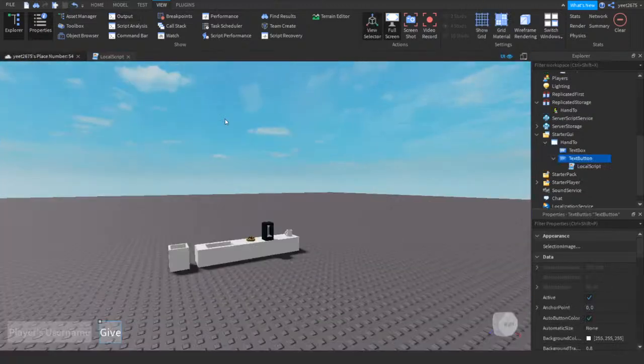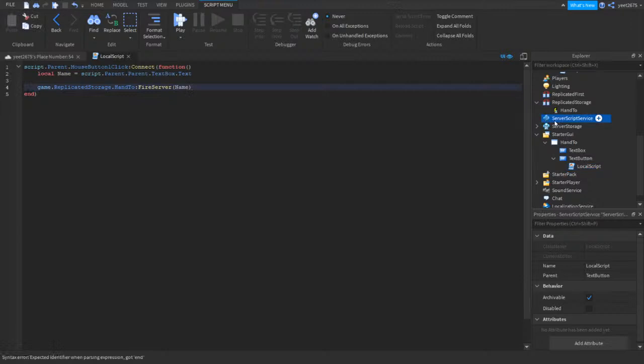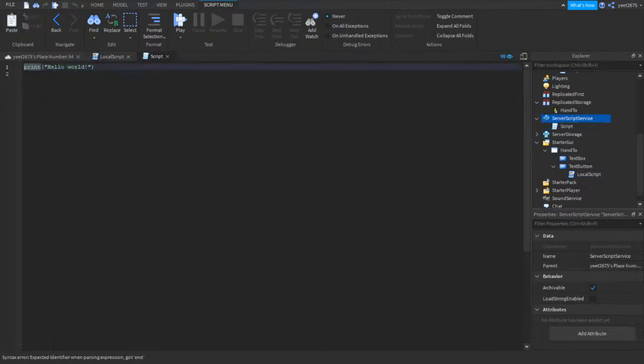So now that we know that it works, we'll go into here, and we'll just create a script inside the ServerScriptService. So script: game.ReplicatedStorage.HandTo.OnServerEvent:Connect(function(player, and then what we're going to do, give.